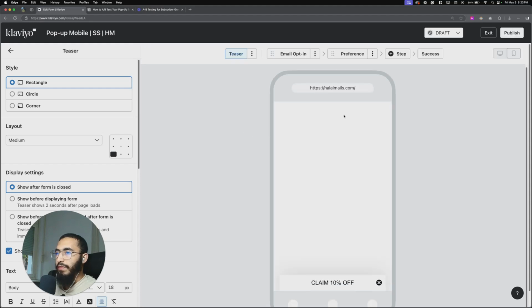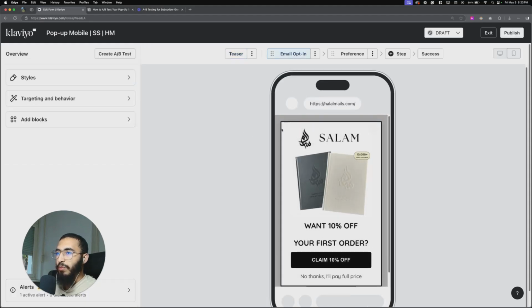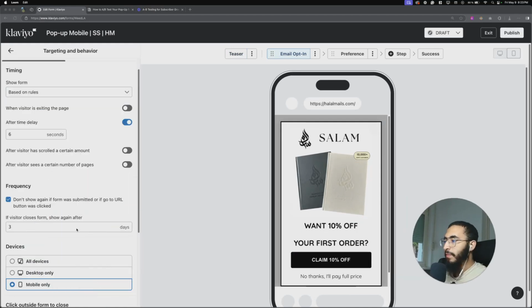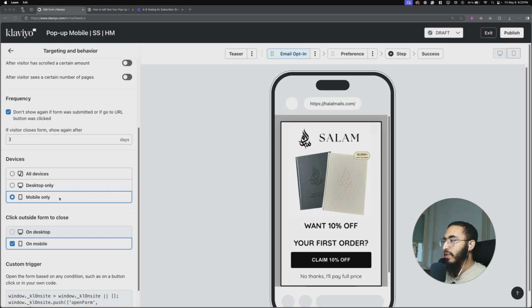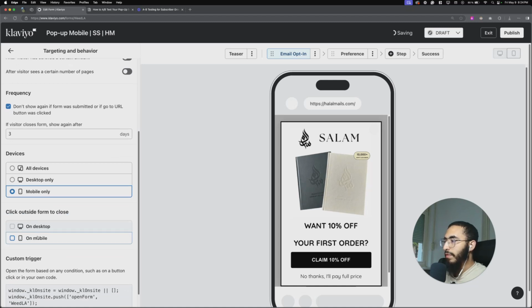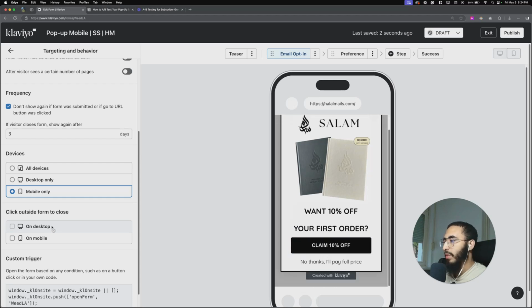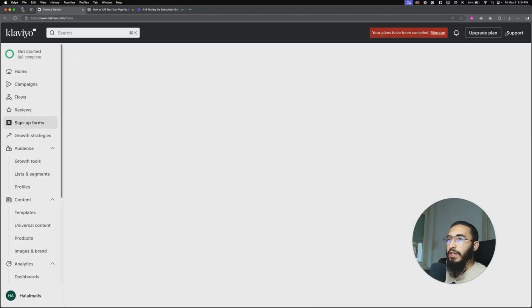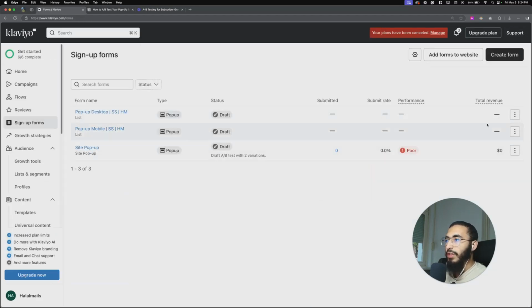For example, we have it here. This is the mobile version. Simply go to targeting, behaviors, devices, select only mobile, and click outside the form. You can leave it so people don't click by mistake here and leave, so they have to actually click the button to leave. And go exit after you publish, of course, and then you're going to clone it.